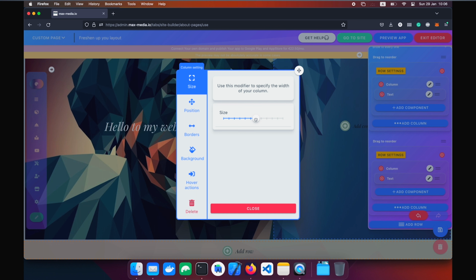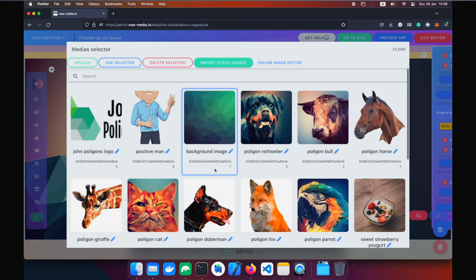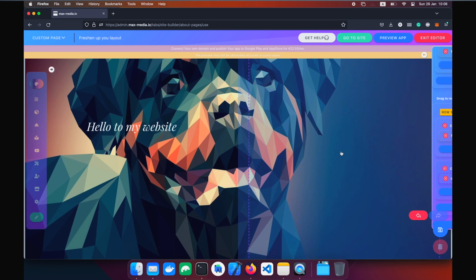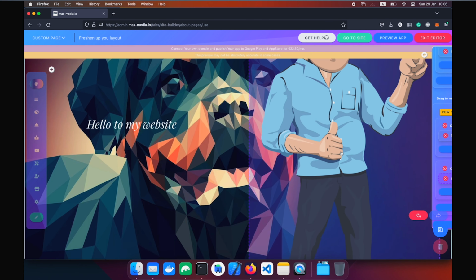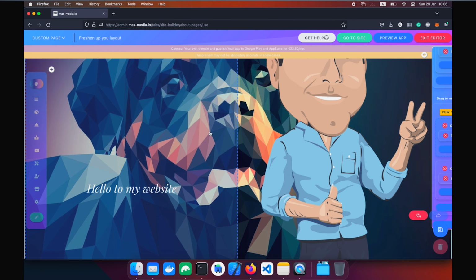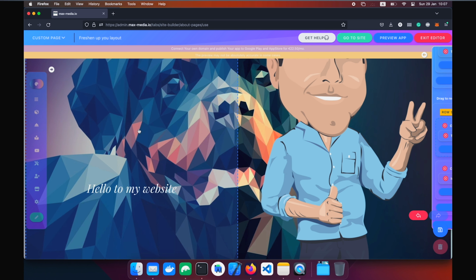Now if I choose this to be half the width of the screen, and then let's say I add some image. Let's add this positive man right here. Okay. So right now, when I'm on my desktop, this is going to always position, no matter the screen size, relatively the same. So it's going to look very similar on any resolution.